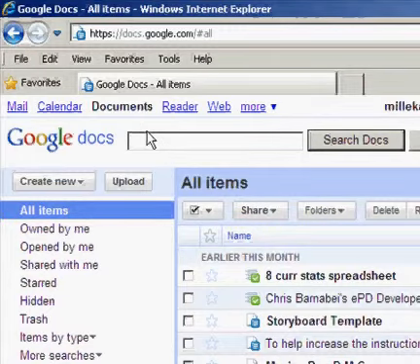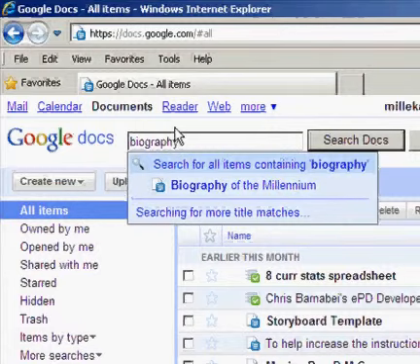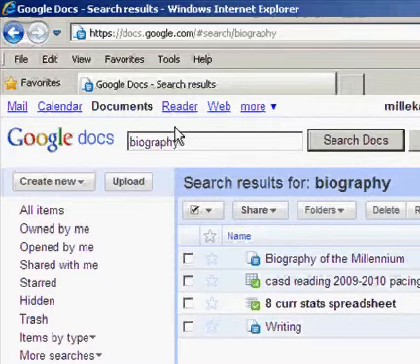A very nice feature to Google Docs is that it will allow you to search your documents. If you notice, this is also very similar to the Google search engine homepage and how you would use it to perform a Google search. You can just simply type a name into the search box, like biography. Google Docs will then search all of your files for anything that has the name biography associated with it. And then all of those files will appear, and you can easily locate any document that you are looking for.